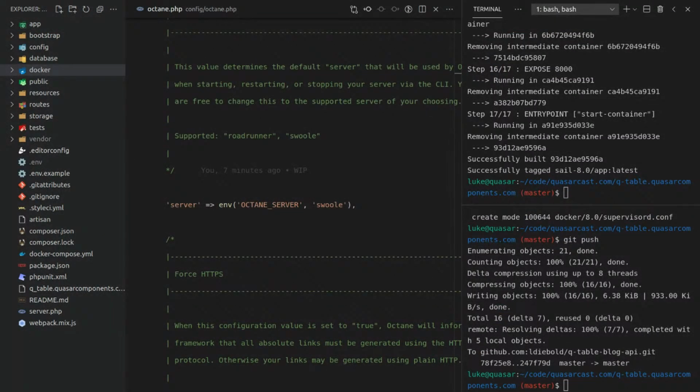And this is for Quasarcast related stuff. And then basically I'm just going to point that API URL that I decided on, which I've already forgotten what it was. What was it again? QTable.quasarcast.com. So we want to say an A record of QTable is going to be sent to my Forge server URL. So there we go. I'll save that.